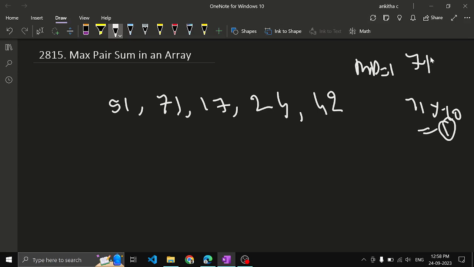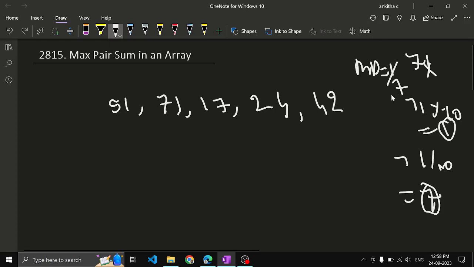Next, how do you remove this units place number? That is 71 divided by 10. So that will give you how much? 7. Again check for 7. So 7 is greater than the current maximum 1, so this will get updated to 7. Now 7 divided by 10 will give you 0. Hence the loop is done. The maximum digit we have got is 7. Like this we have to do it for all the numbers in the given array of numbers.